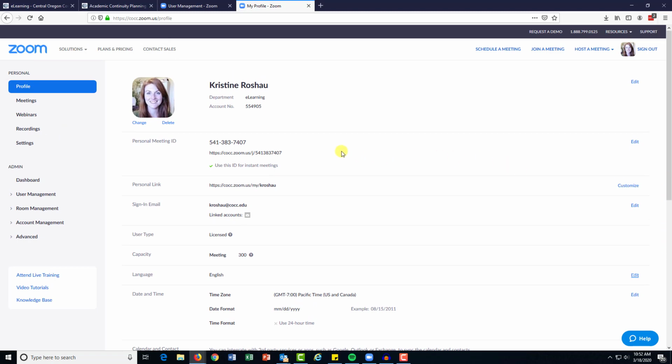The big takeaway of your profile is your personal meeting ID, which is your virtual personal office. Now, if you are using Zoom to facilitate remote instruction, what I would recommend doing is scheduling meetings, individual meetings for each of your courses. The quickest way to actually go through scheduling a meeting is just to click the schedule a meeting link up here on the top right.